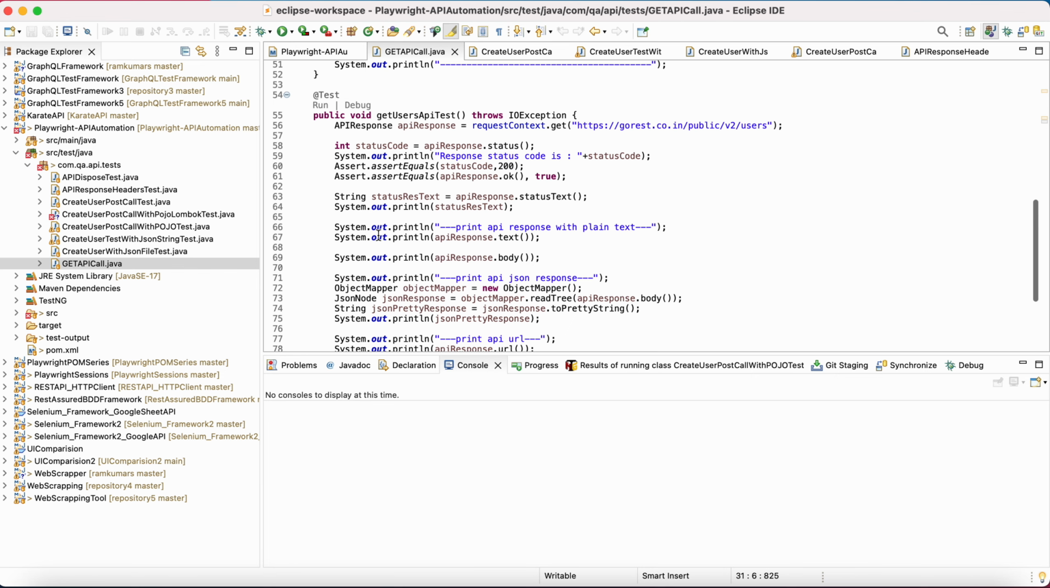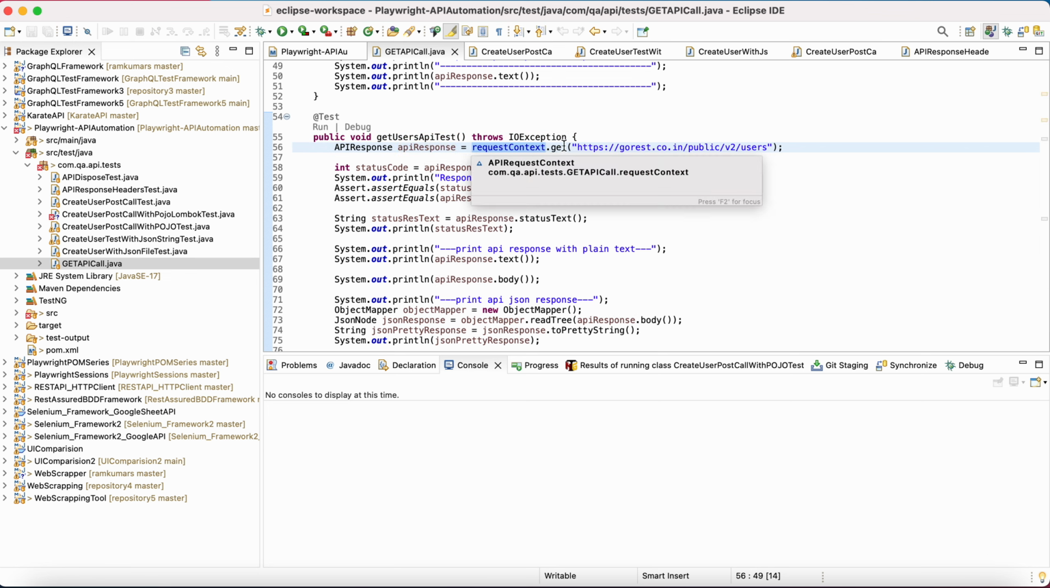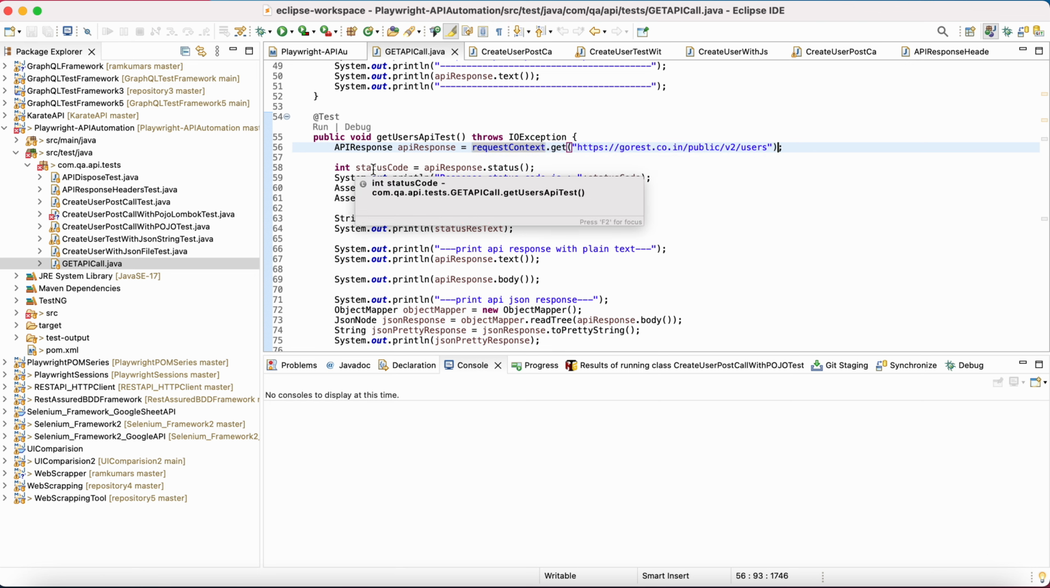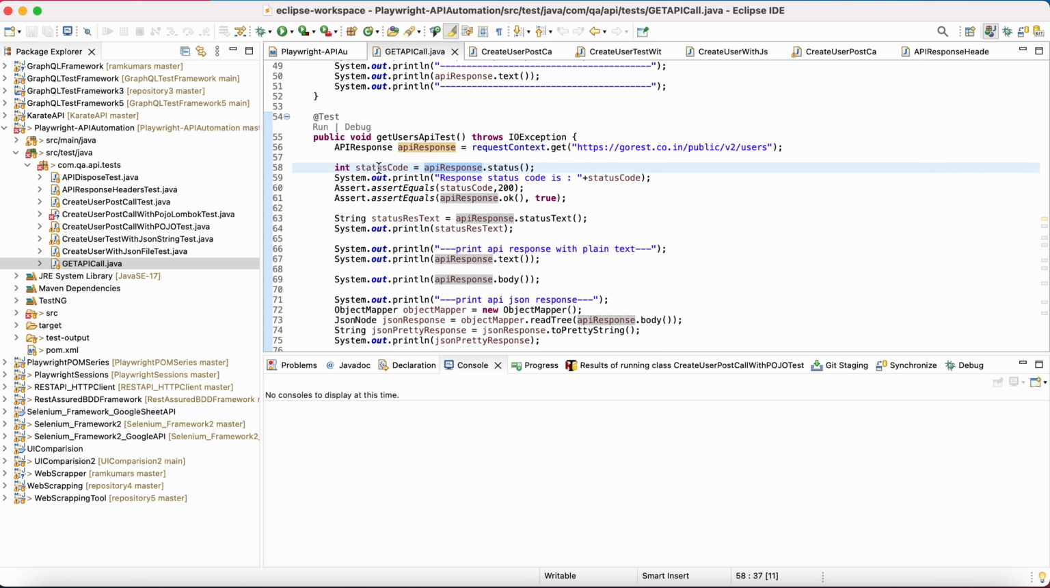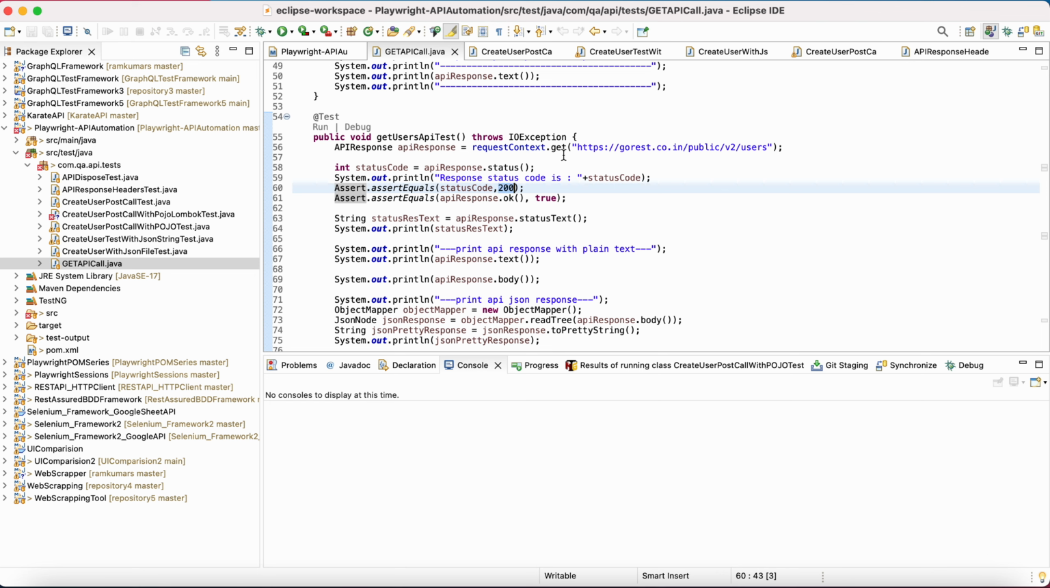Okay, let's see how to get the users API. The first one is the API response. Here I'm using the request context that we previously created, and I'm calling the API here. And here there is a status. So what is the response we are getting from this particular URL? From there I'm getting the status inside an integer variable, and the assert can be used to check the status code. The expected status code is 200 when we pass this request. So this is how we should use the syntax, and how to get the response and validate that, in very short.